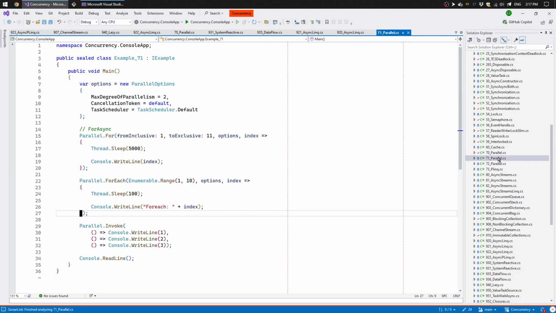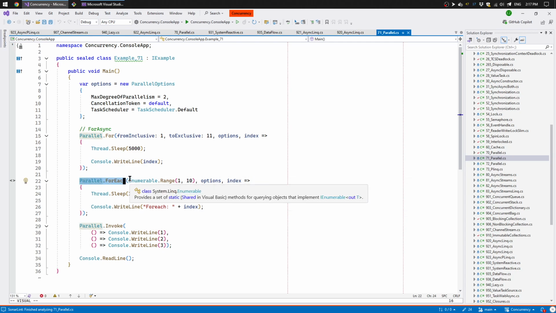Now, there is also a parallel for each method, which does exactly the same, but it goes through some element in an array or some collection, enumerable. And you have an element here instead of index. For works slightly better than for each by internal implementation. So if you can use for, I prefer using for.